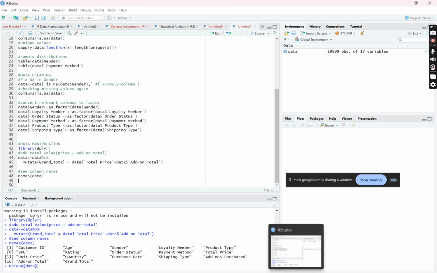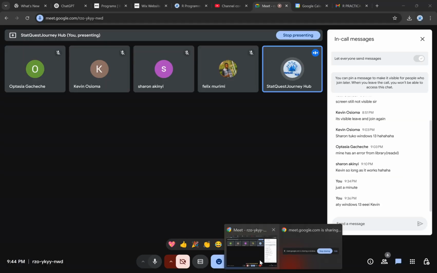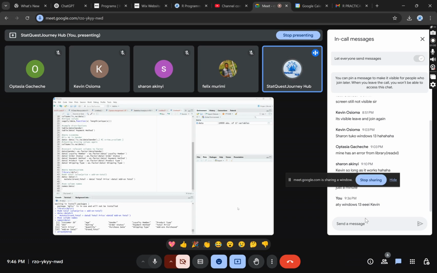So are we together up to that point? You can see how mutate works. Can you now mutate something else? Are we together? Opti, are you there? Okay, that's cool.